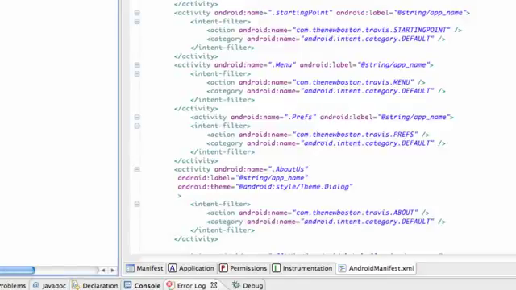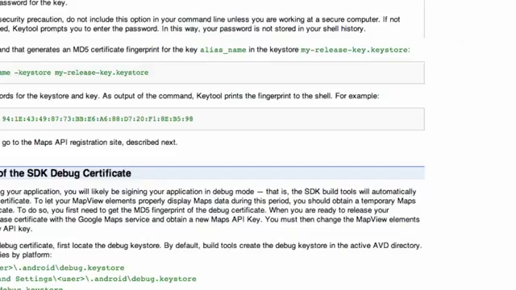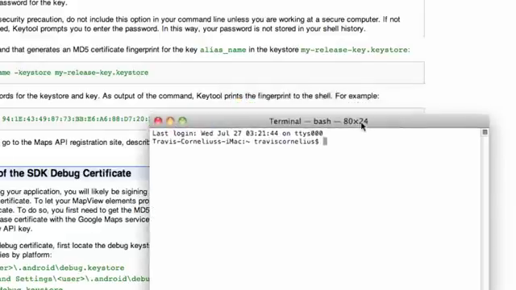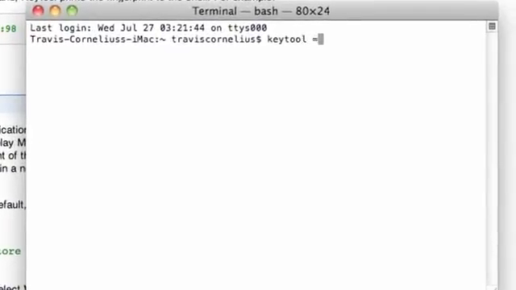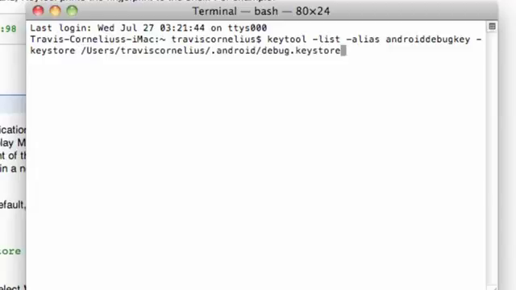And there we go. And now what we're going to do is open up our command prompt, and we're going to basically type what is right here. So pretty simple. What you guys want to type out is keytool -list -alias androiddebugkey -keystore, and then we paste our file path, which you guys just copied.